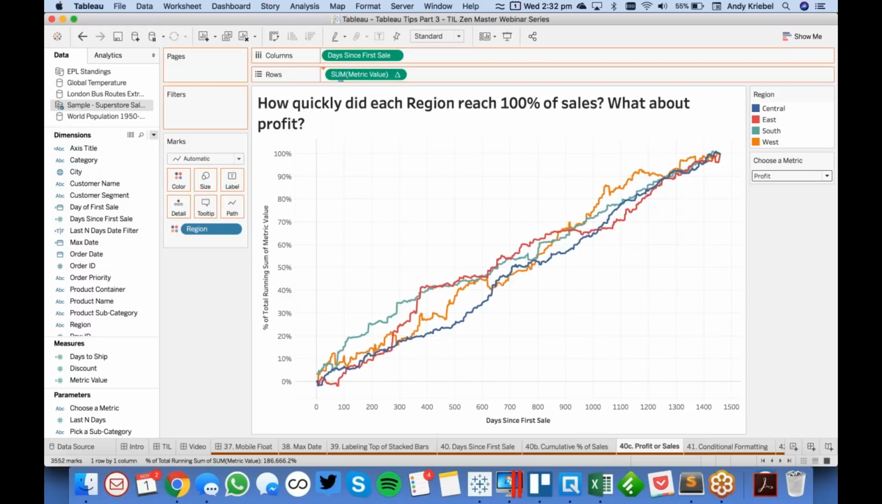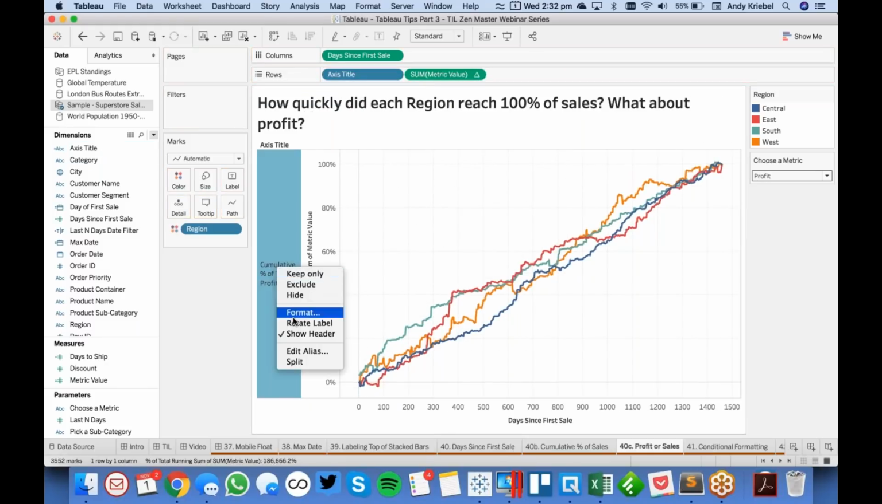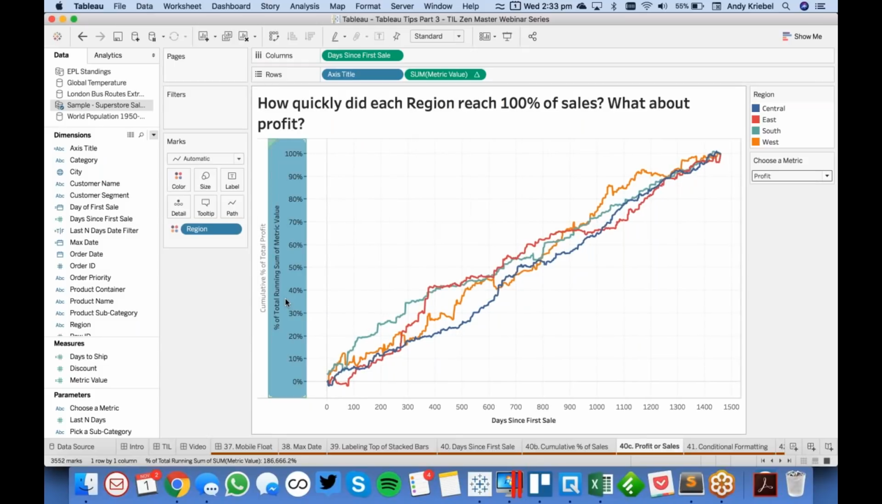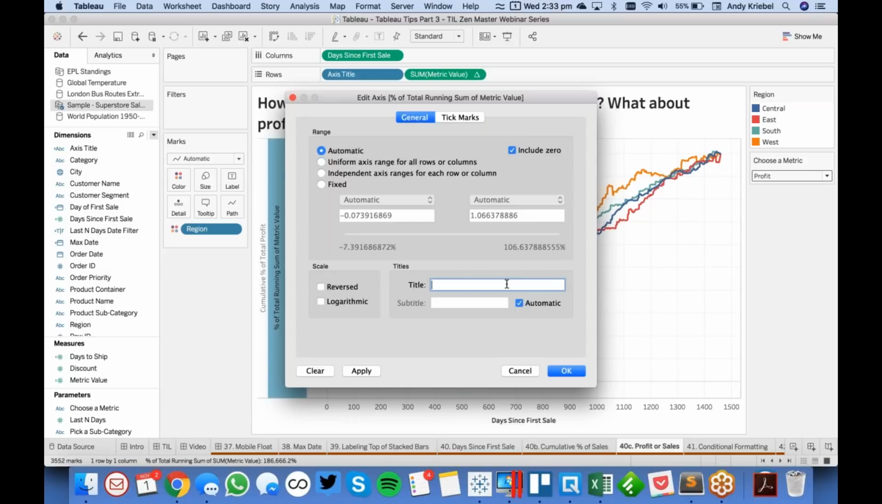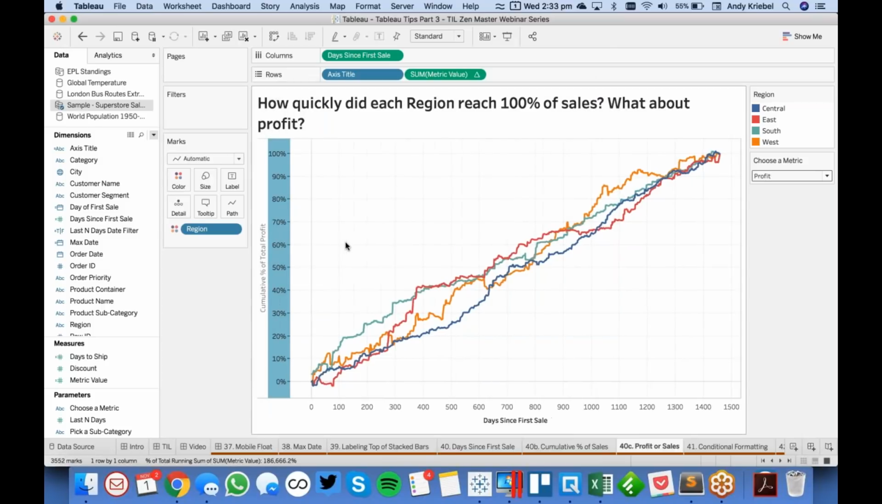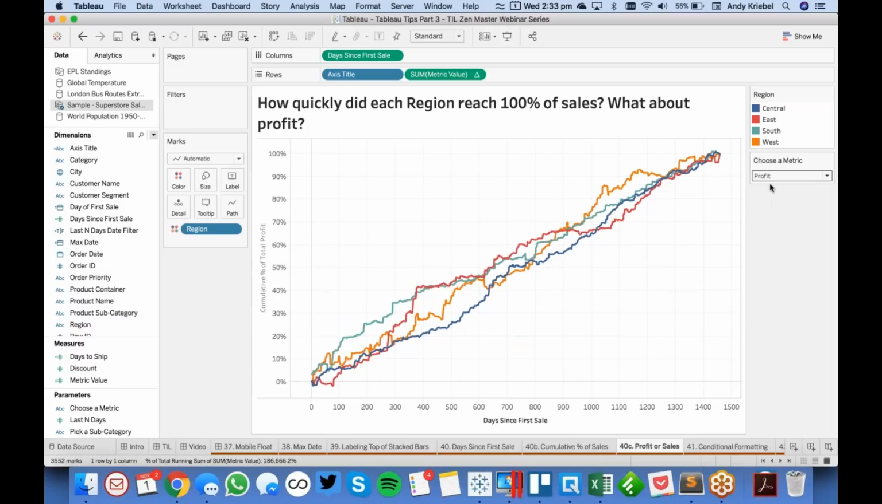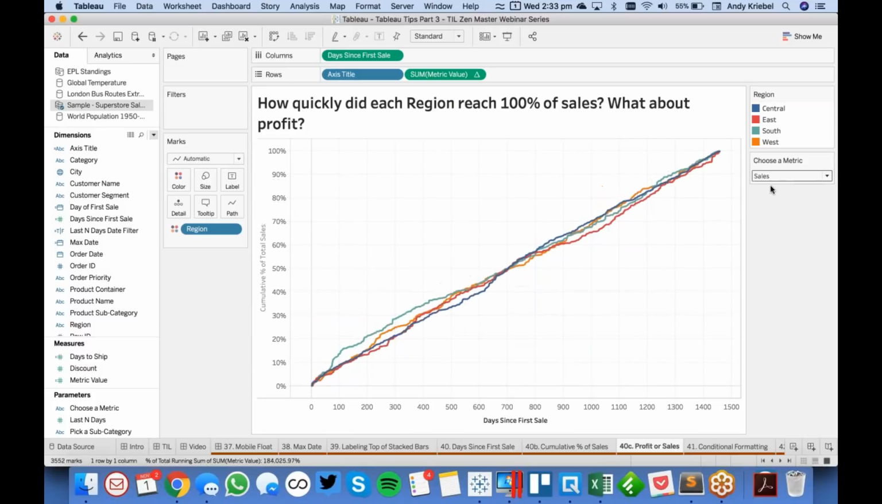I'm going to drop that onto the rows, and then I'm just going to rotate that label. And then from there, I'm going to hide my field labels for my rows, and I'm going to double click on my axis and then get rid of my axis title. So there we go. So now as I change my metric, my title of my axis dynamically changes as well. So very, very useful there.